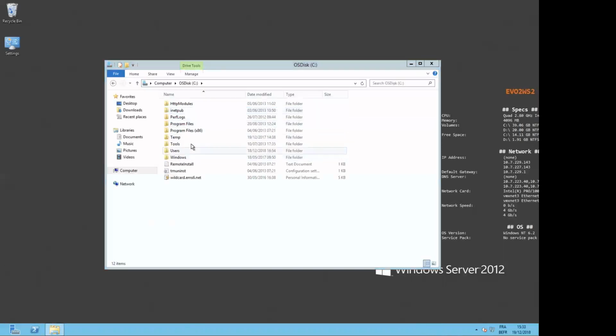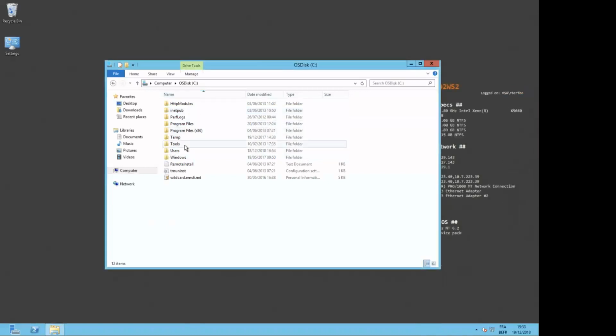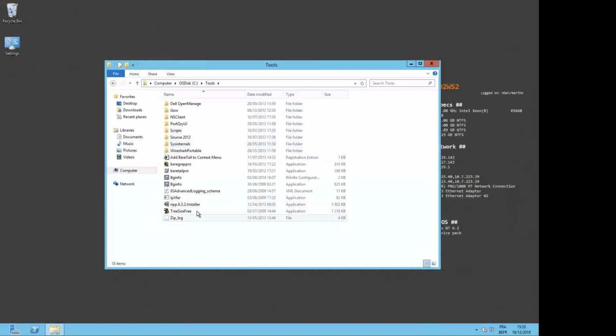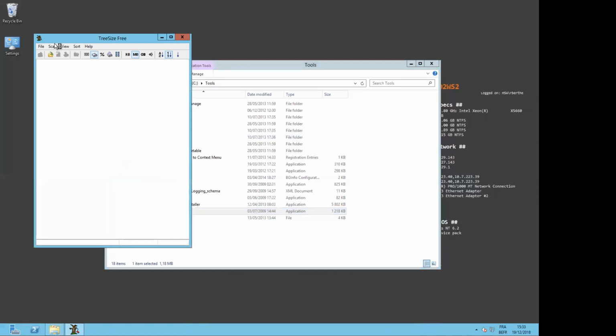And if you want to know why the disk is almost full, you can just run TreeSize Free here. It should be located on the C drive, tools, on each Cheetah server. We have a package of useful software. So we can just start this tool, scan the D drive, and with that we will have a list of the most consuming folders.